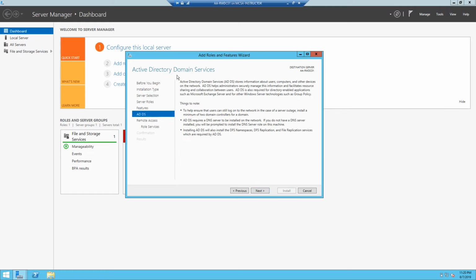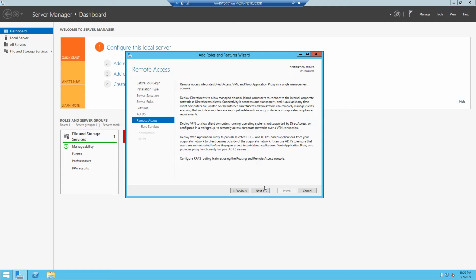And now we get to the Active Directory Domain Services page, which talks about Active Directory. You guys already know a lot of this already, especially being the first phase with me. Go ahead and click Next. Now on the Remote Access page, this talks about routing, remote access, DirectAccess, VPN, web application proxy. We're actually going to talk about that in chapters 10 and 11 in this book for the 411 book. So that'll be coming up. Go ahead and click Next.